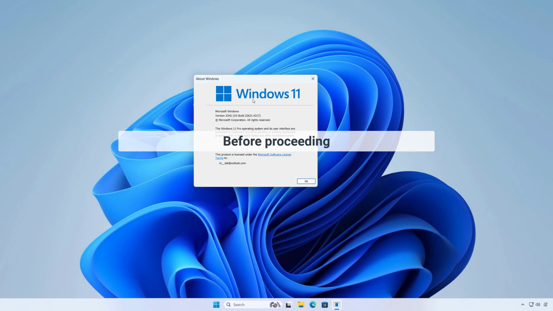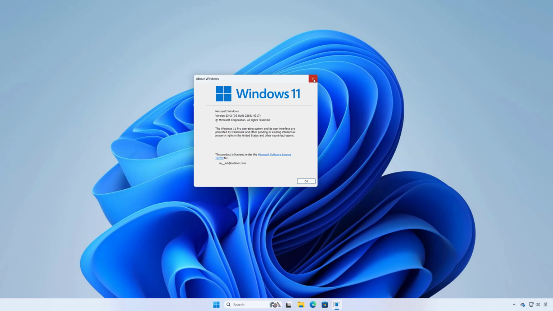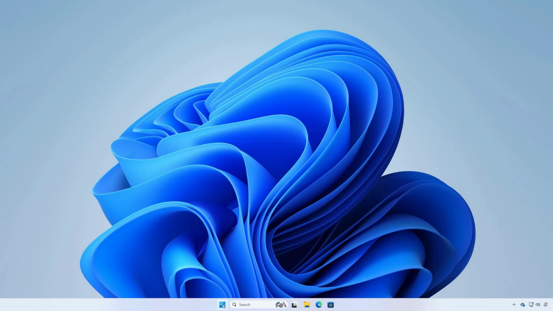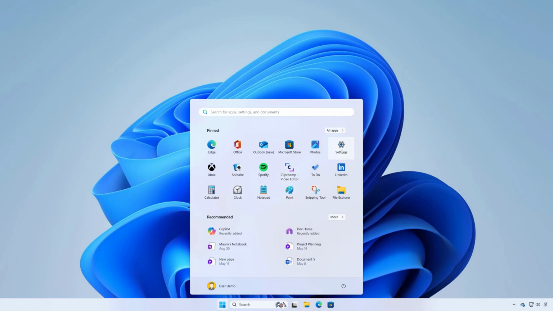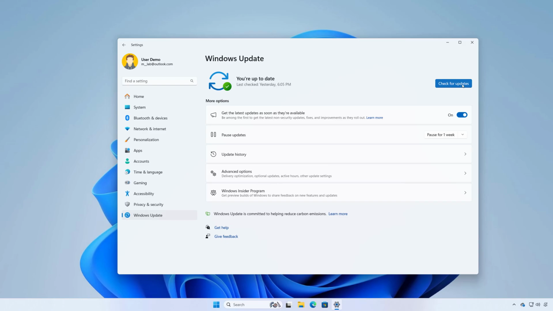First, let's look at the current setup. As you can see, I'm running version 23H2 with the latest update. And then if we go to the settings tab, more specifically to Windows Update, we're going to see that the feature update version 23H2 is not being offered.